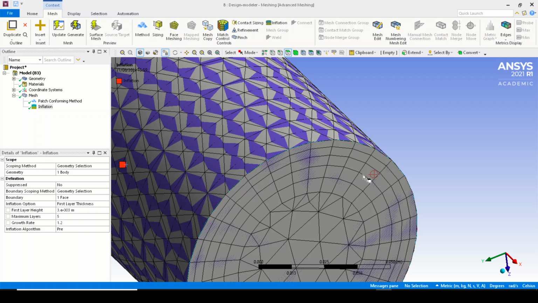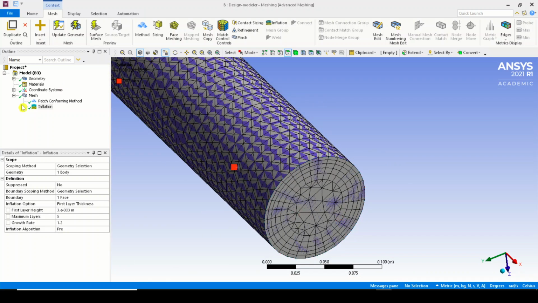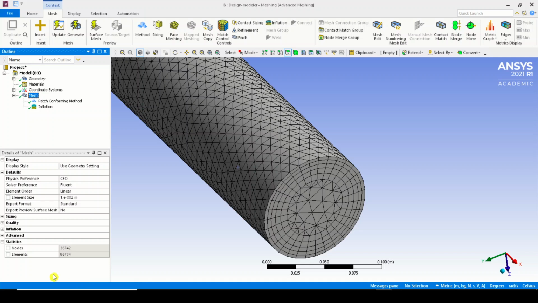Okay, so this is a kind of coarse simulation, we can say. The mesh is quite coarse, and just click on mesh. You can see the count increase a bit because we are arranging them as per the structured layers. Clear?